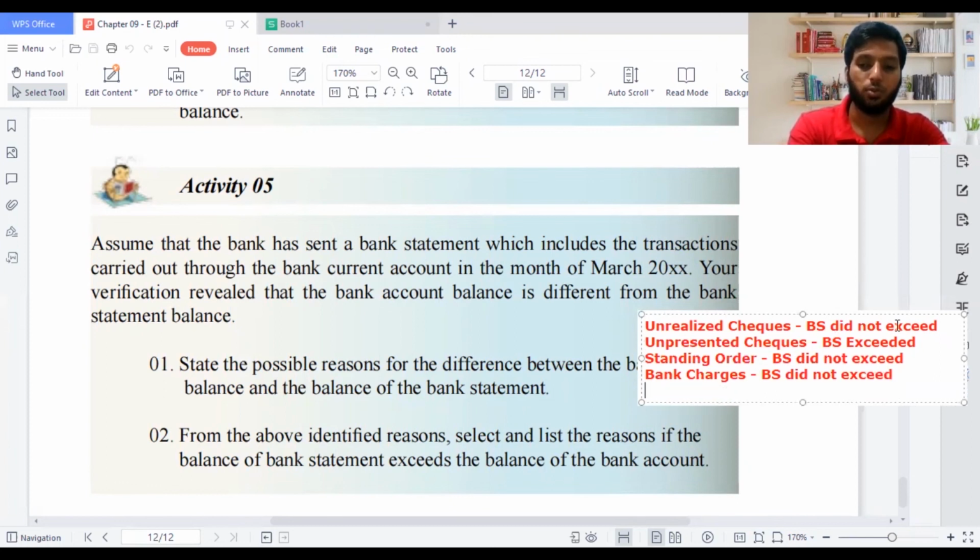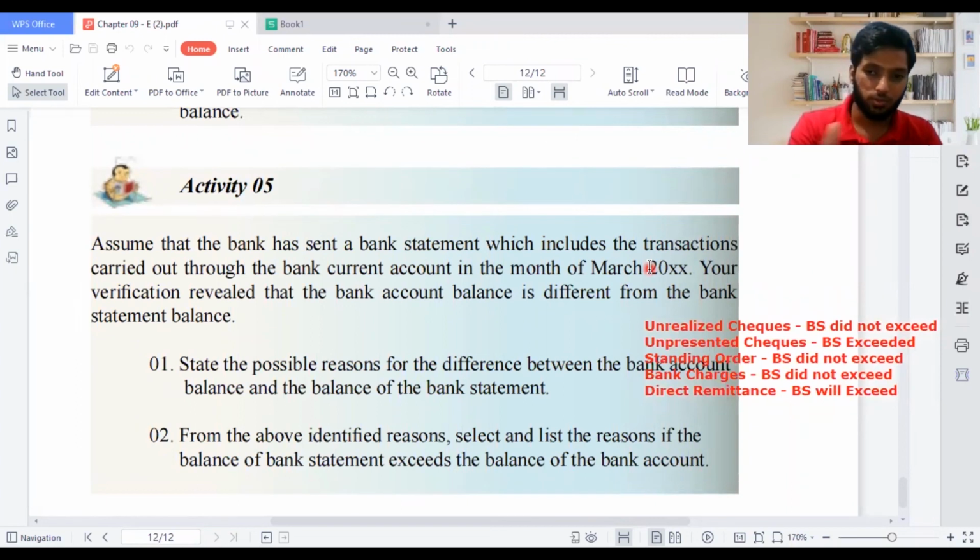Then we have the fifth one, which we spoke about, direct remittance. If the bank has considered the direct remittance and we forgot to consider the direct remittance, then of course what would happen, guys? That will increase the bank statement. So the bank statement will exceed. So I have given you the correct way. I think at some point I have given you all the information in this.